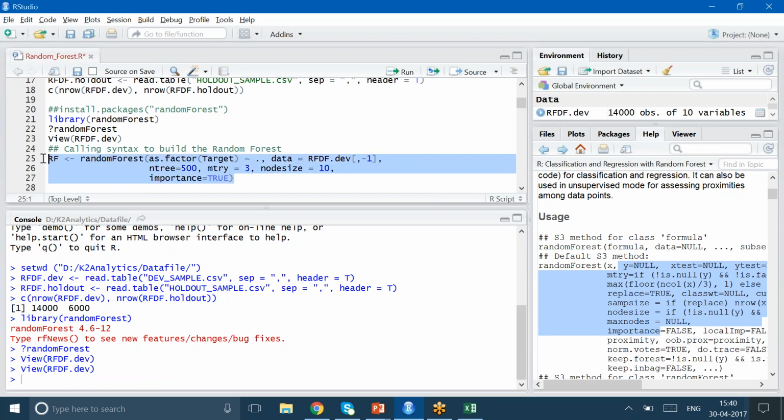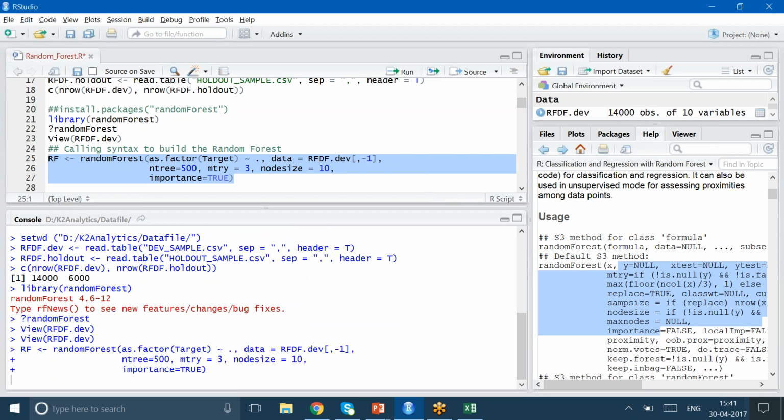Importance equal to true. I'm saying as you run the random forest algorithm, you also compute in the background which variable is important. Okay, so this is my function call, and because I have not set the replace parameter, the default is replace equal to true, which means I am going with sampling with replacement as part of the random forest. You see, this logic is going into the CART model. It instantaneously built the model, but when I ran the random forest, it took some time to build the model because 500 trees got built.